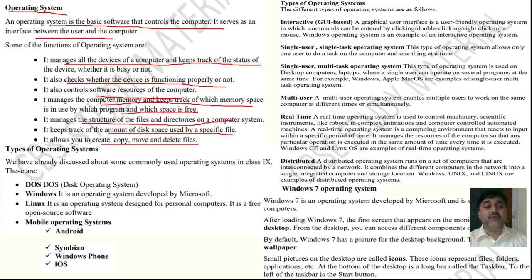There are different types of operating systems. We have DOS. DOS means Disk Operating System, which we learned in class 11. Windows operating system, sorry, we have read about it in class 9. Linux is an operating system designed for personal computers, and it is a free open source system. In mobiles we have the Android system, Symbian, Windows Phone, and iOS. So all these things are there.